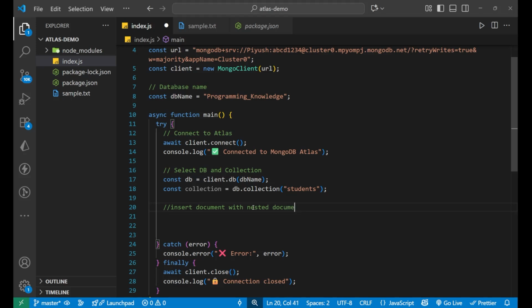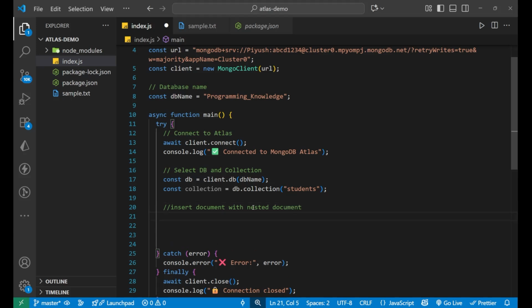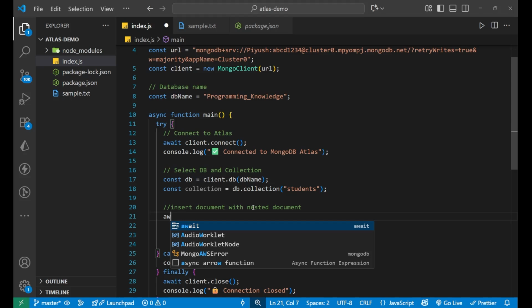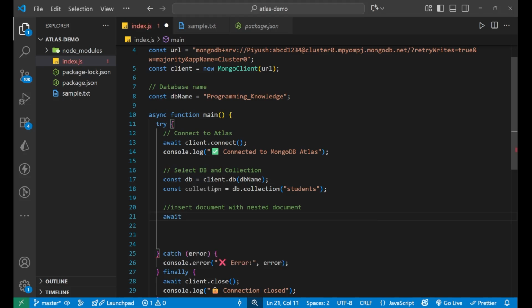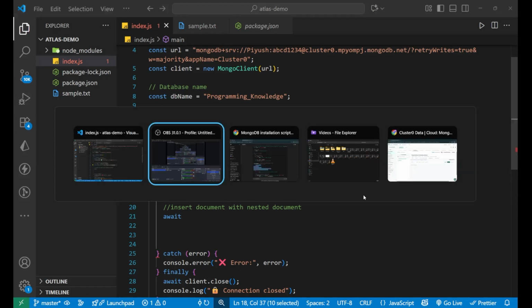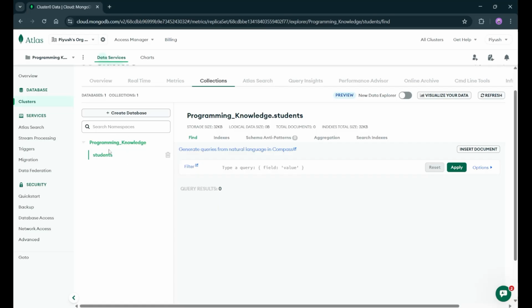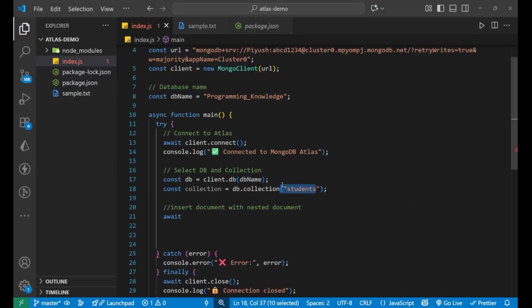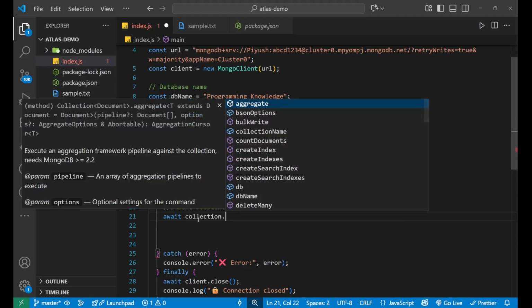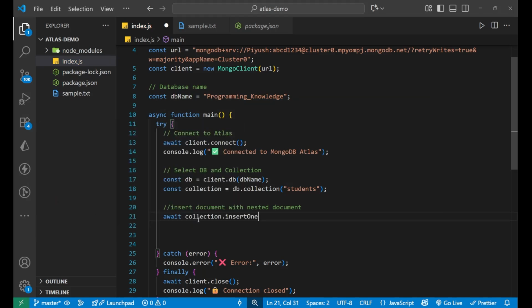For that purpose, we just write here await, then this collection. Which collection is it? It is students. You can see here this is students, so this is the collection which is mentioned here. Got it? So await collection.insertOne.